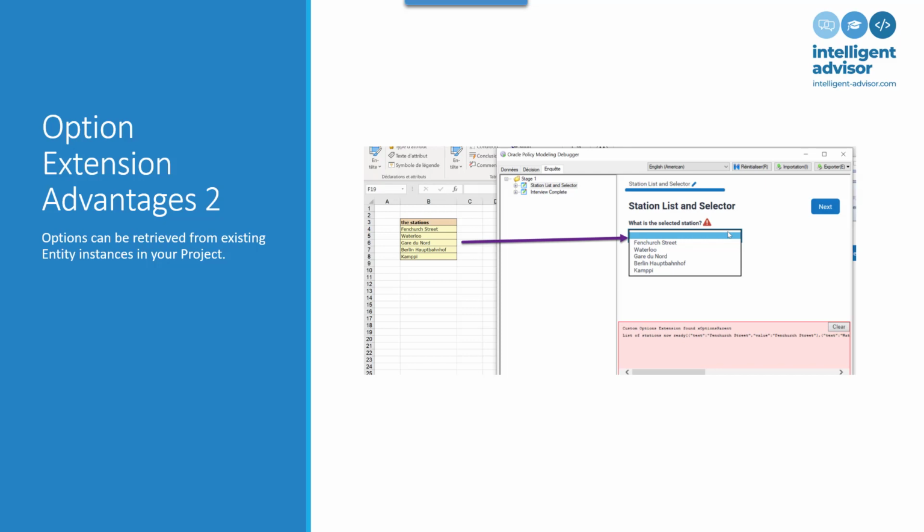Option number 2, or rather advantage number 2, and this is one that I wish was standard in the product, is that now we can have a list of options that can be built and driven directly by entity instances. In my case, I've created an inferred entity called the station, and I've inferred 5 stations, as you can see there. And those 5 values have become my options.